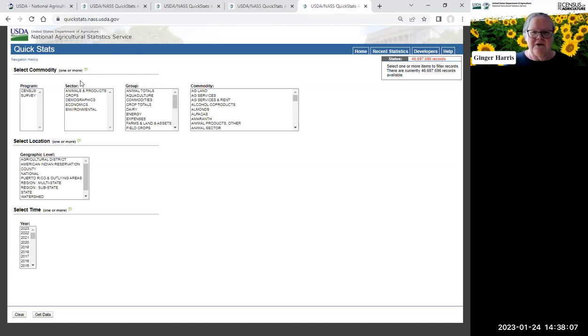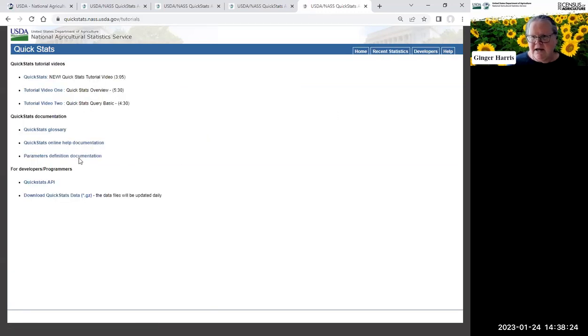You can choose a variety of things from the various different menus. Remember, you can go to any of these buttons in any order. You don't have to make selections sequentially. You can also go to the help menu and review some quick tutorials about how you use QuickStats in general. Also, you can reach out to any of us at NASS. We would be happy to help you with any questions or issues you're having using QuickStats and point you to links to the data you're looking for.